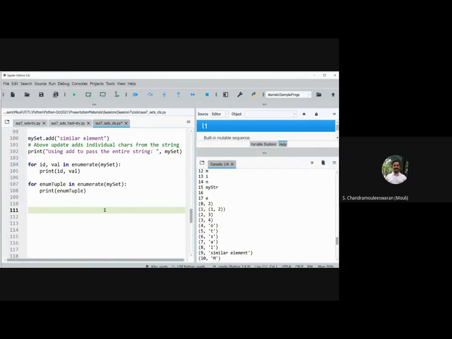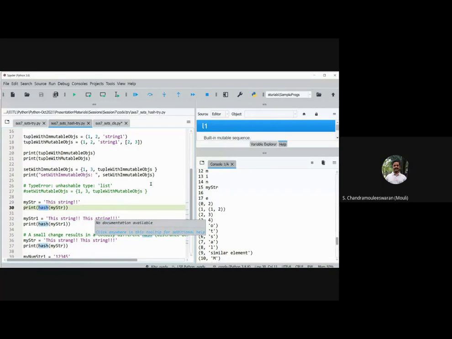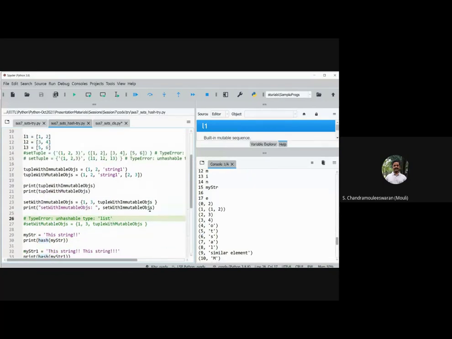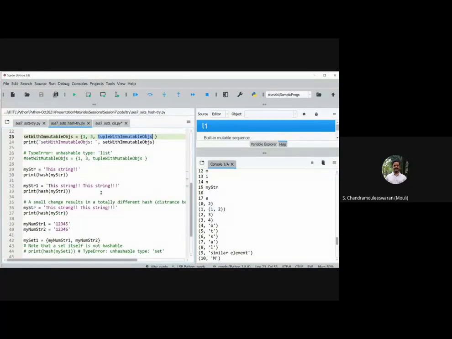And okay, anything else I need to show you? Hash I already told you how it is computing. And this also I already told you, a tuple with an immutable object and a mutable object, it doesn't accept. So nothing more. I think that's all I have.